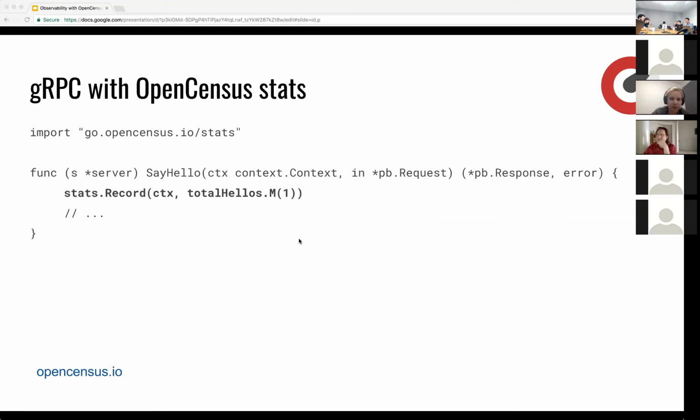This is how we record values. This is the metrics library. We have a measure, total hello, that represents the number of times we said hello. The stats record is going to save one with the tags in the current incoming context. So you will be able to tell the number of hellos, broken down by the service name or by specific user.